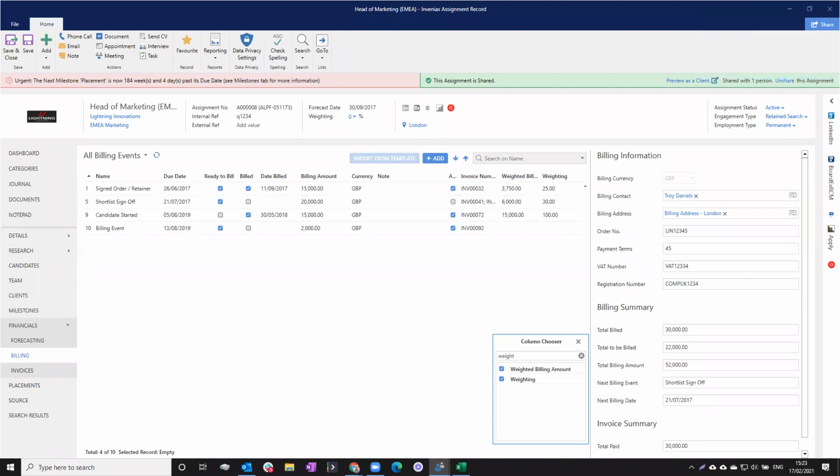Cool. Okay. And in terms of the conversion back to base rate, is that in all the data sets as well? Yeah, exactly. So there'll be a weighted billing event in the local currency and a weighted one in the base currency. Cool. Okay, that's great. Thank you. All right. Cheers.